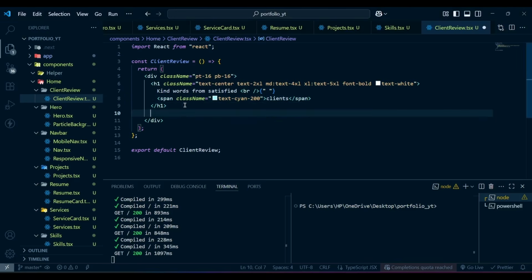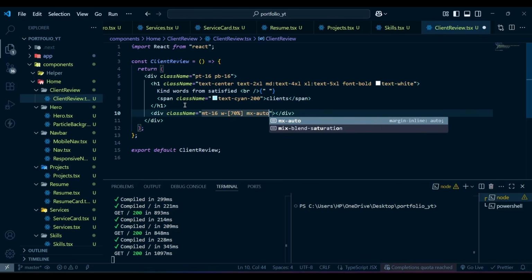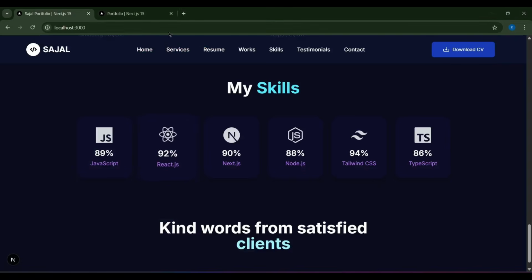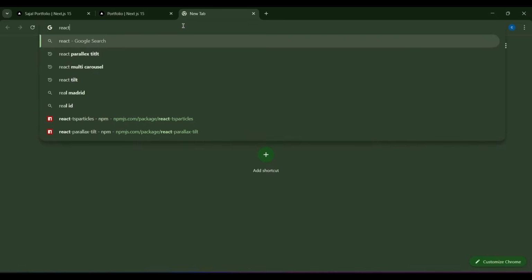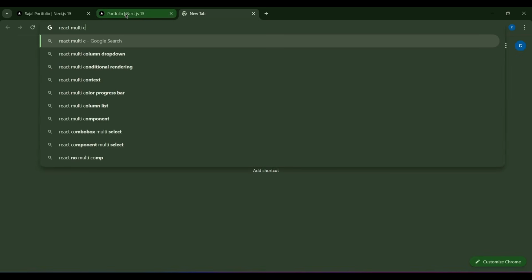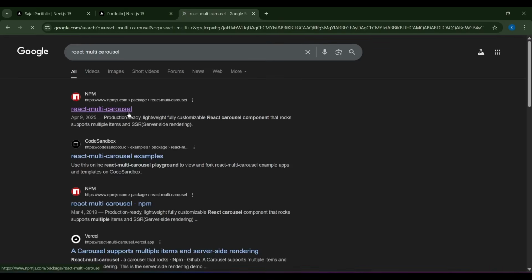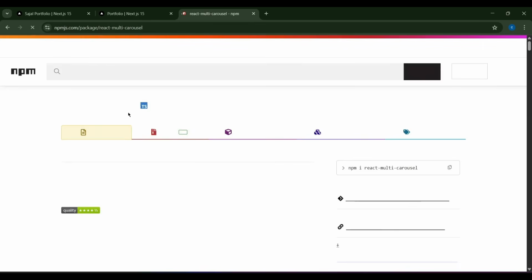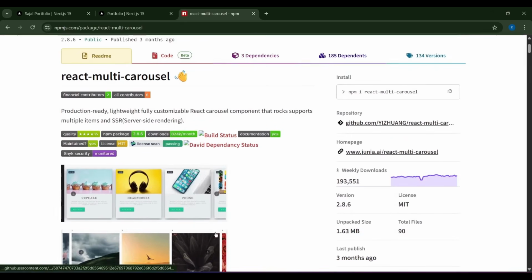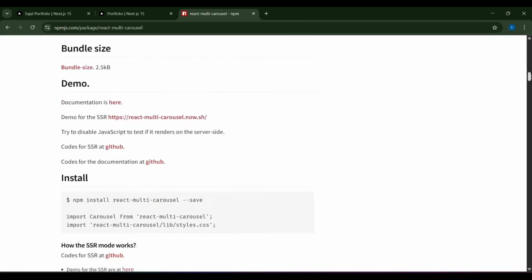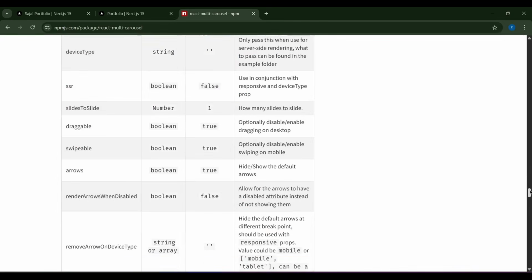Next, after the h1 we have a div with class name of margin top of 16, width will be 70%, mx will be auto. Now inside this div we will have our slider, and for the slider I'm going to use an npm package. The npm package I'm going to use is React multi carousel. This is a very popular carousel library that you can use with React or Next.js. So this is the package. Here you will have the demo and you have the documentation. If you want, you can learn more by reading their documentation.